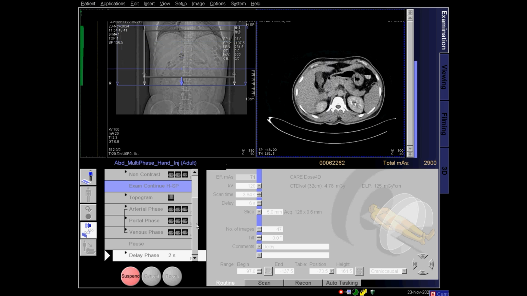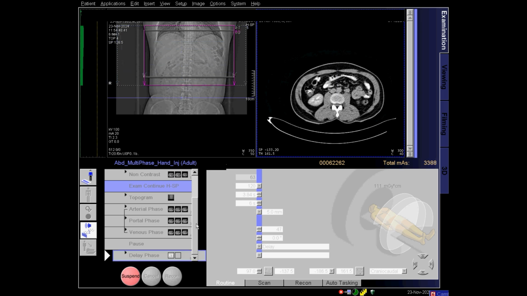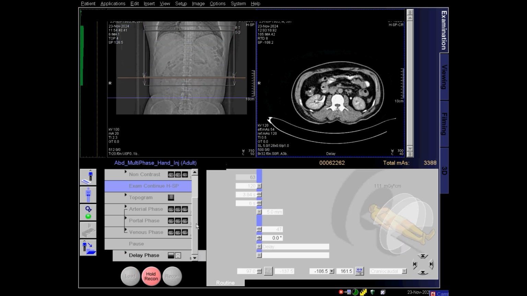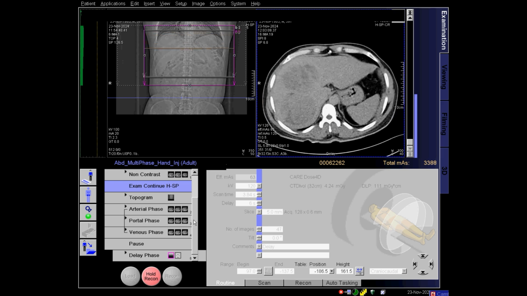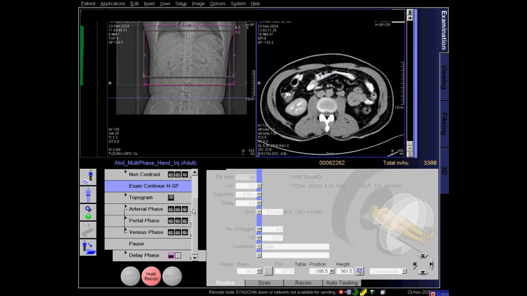So the 5-minute delayed scan has completed now, and check out the image. You can see that the contrast is coming through the kidneys, renal pelvis and the ureter.